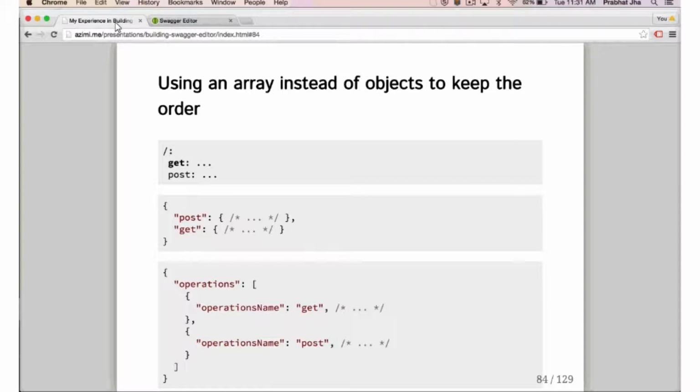Okay, so now that we can look up the position of the properties and keys in the YAML, we needed to keep this ordering precise. To do that, we couldn't use a JavaScript object because, as I said, a JavaScript object does not have ordering. We needed to convert every JavaScript object to an array. You see here, we had this structure before, which was an object. Now we converted it to an array. The array has keys and values in it. So this is consistent across a lot of structures in Swagger editor.